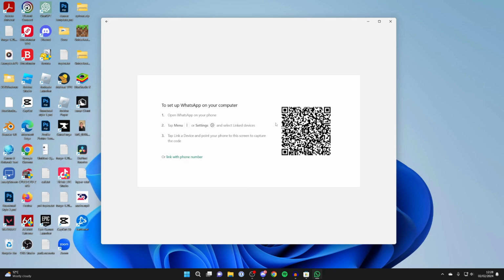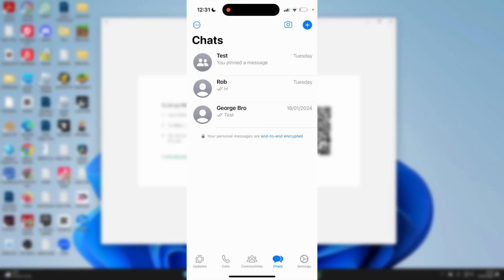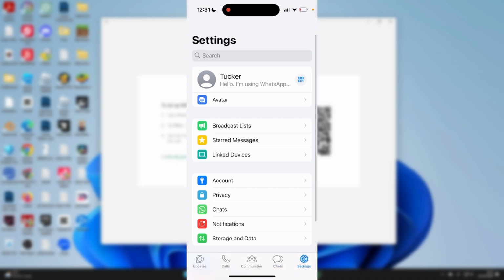And you then need to go onto your phone. In WhatsApp, open up your settings. For me, it's in the bottom right. If you're on an Android though, on the chat screen, go to the top right, click on the 3 dots and then open up your settings.